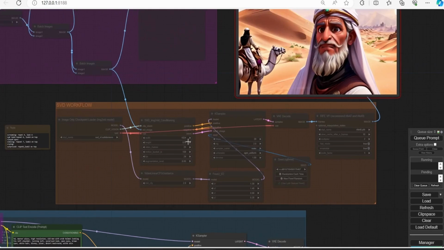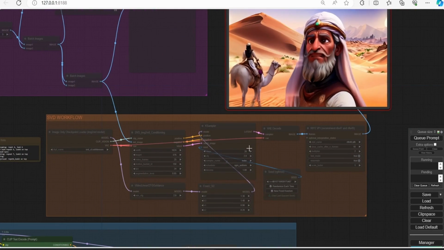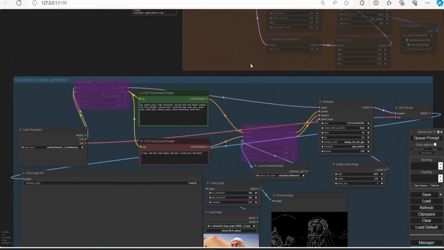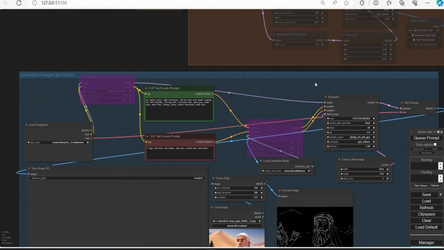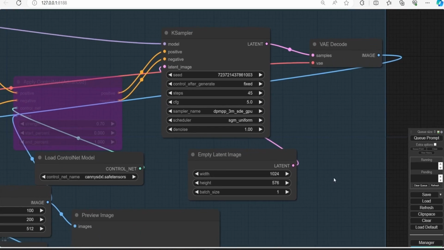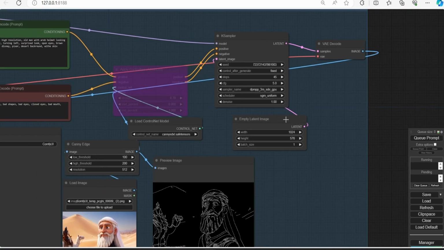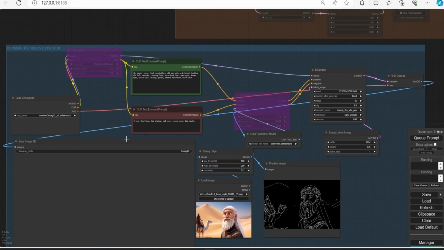The SVD workflow is gonna make sure to animate those images, then create a video of it. But before generating those images, make sure that you respect the height and width resolution, since SVD only works with those height and width resolutions. Okay, I'm gonna start from scratch and show you how it's done.